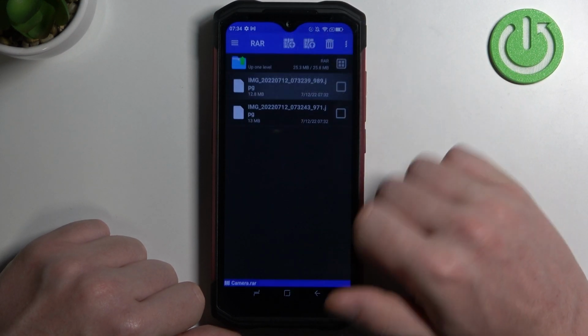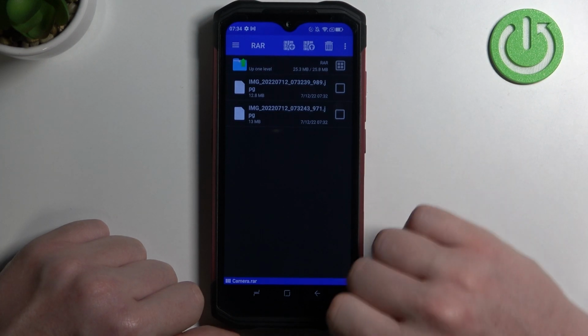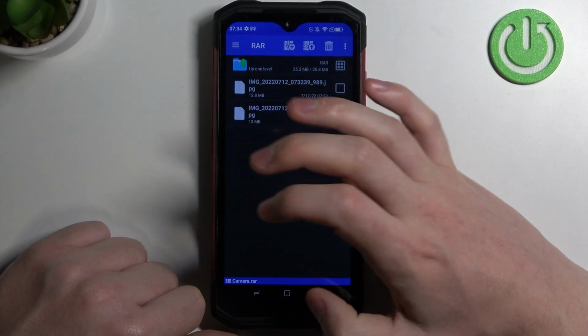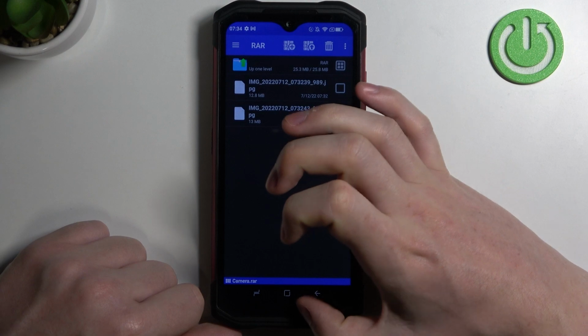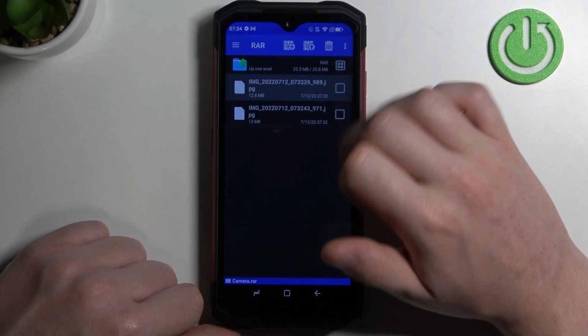Here, select the file that you want to unpack. Also, there's multiple ways we can unpack it, but I'm just going to show you the simple one. So click on this RAR file.